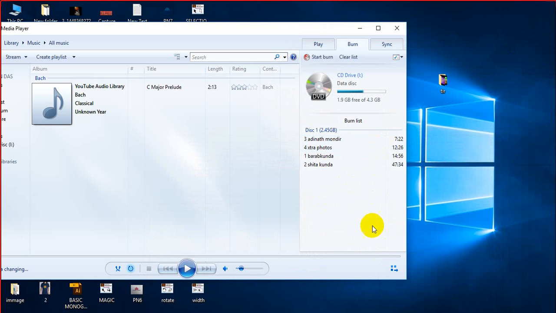So here are all my files. 1, 2, 3, 4. All these files are 1.9 GB, so free is 4.3. So let's start and burn this. Click, start burn. Okay, now I burn this disk.